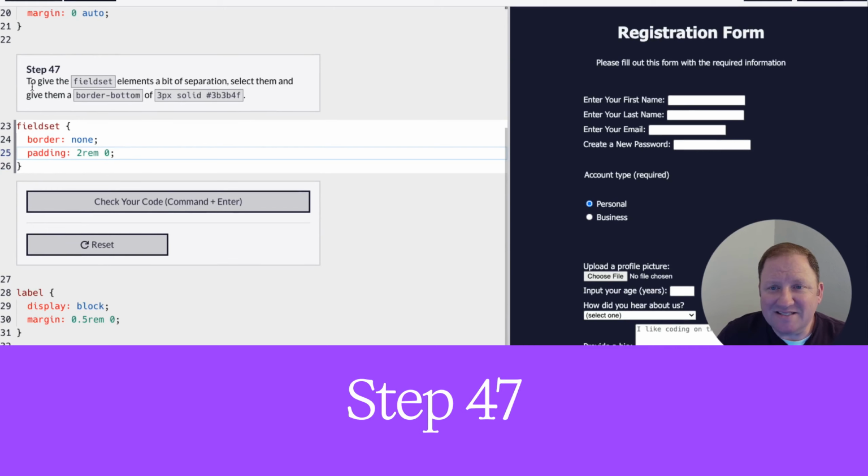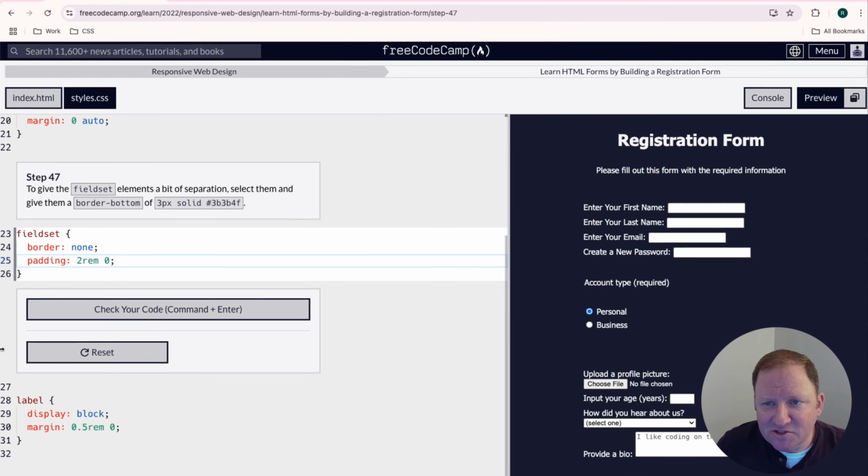All right, we are on step number 47 of the Learn HTML Forms by Building a Registration Form with freeCodeCamp. And on here, it has us do the following. It says to give the fieldset elements a little more separation, let's go ahead and select them and give them a border-bottom. Okay, so that's the keyword here that we're going to use.